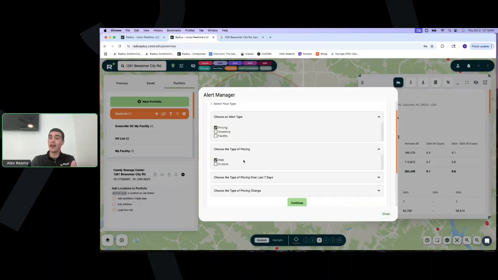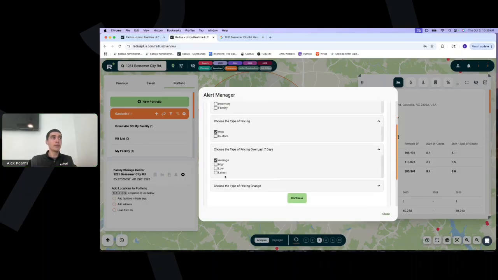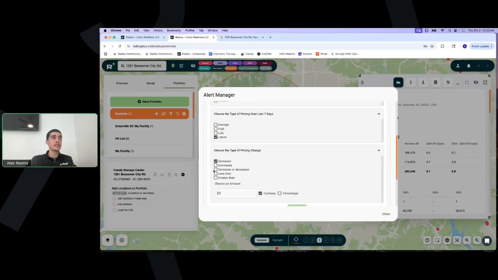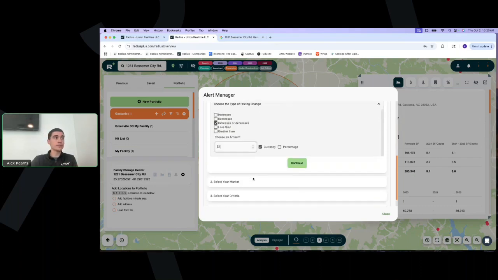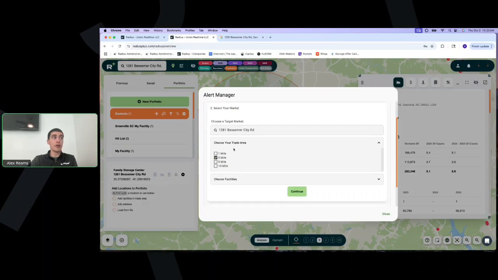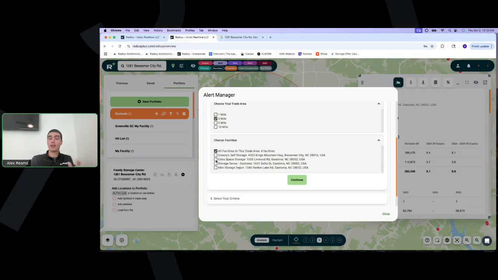Again, when you're setting these up, I would definitely set them up for the web rate because, again, not everyone offers an in-store rate. Probably want to do the latest pricing change of an increase or decrease. Again, however aggressive you want to be, $1, 5%, 10%, totally up to you. Select your market, 1, 3, 5 miles. And even if you do a 3 mile, you can say, hey, maybe I don't care about that Extra Space. I just want to stay up to date on Granny's, Storage Sense, and Mini Storage Depot. Whatever it may be, set them up how you like.